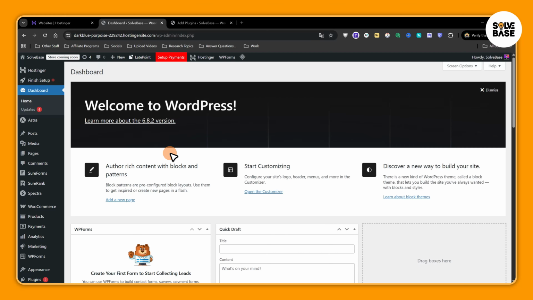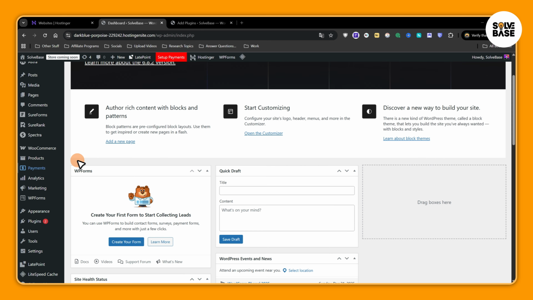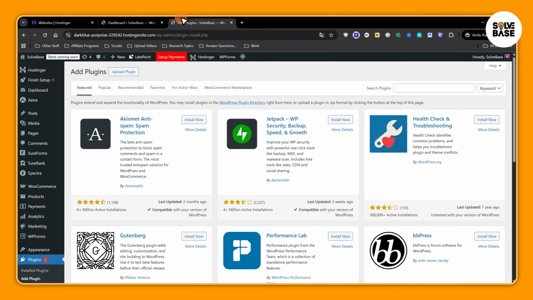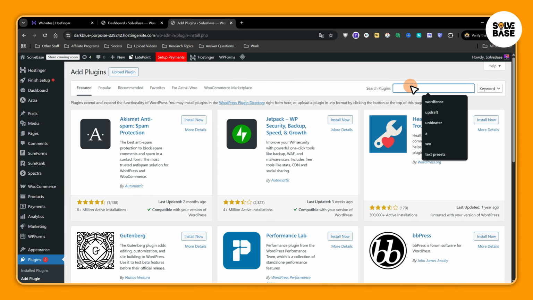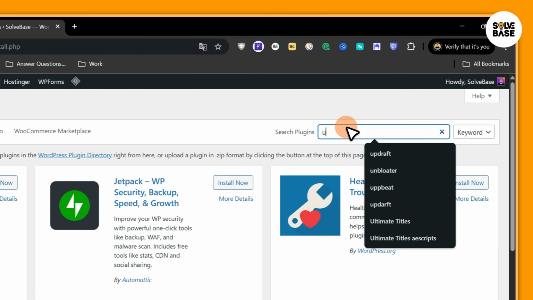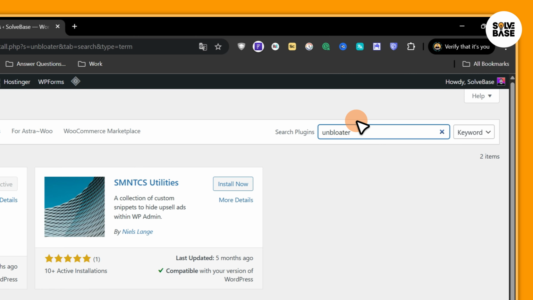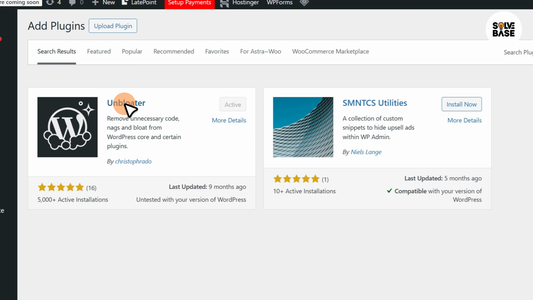So in order to do it, we're going to first add a plugin. On the left-hand side, we're on plugins and then press on add plugin. It's going to take you over here and in search plugins, type in unbloater and then press enter on your keyboard and it's going to search for it. This is the plugin that we need.